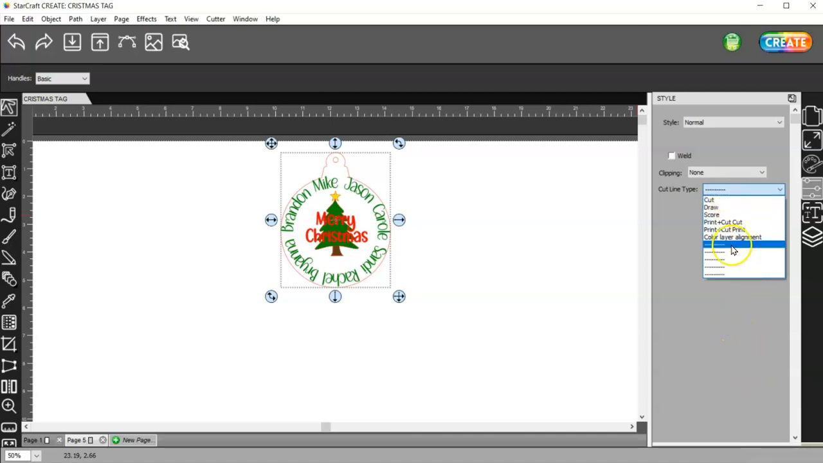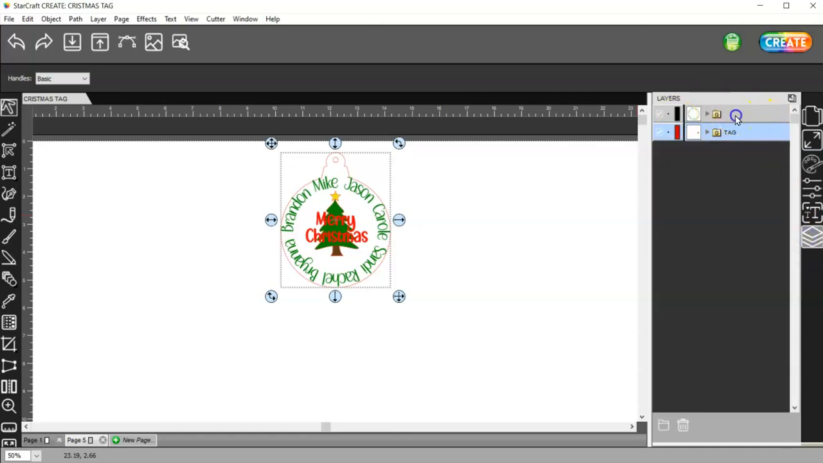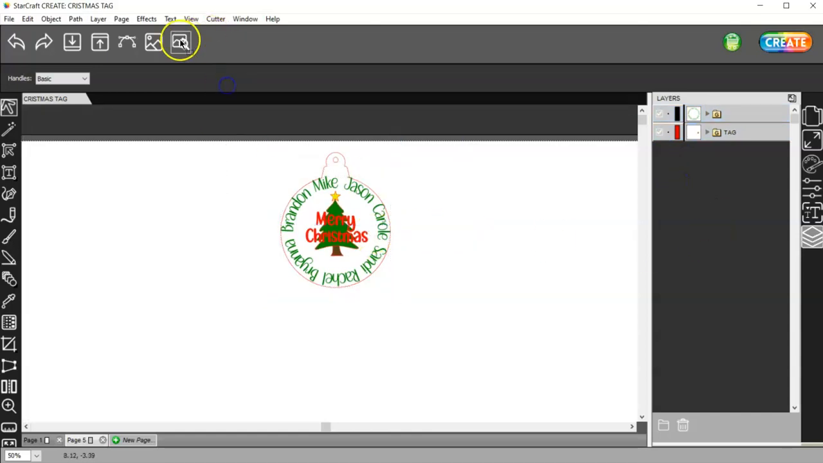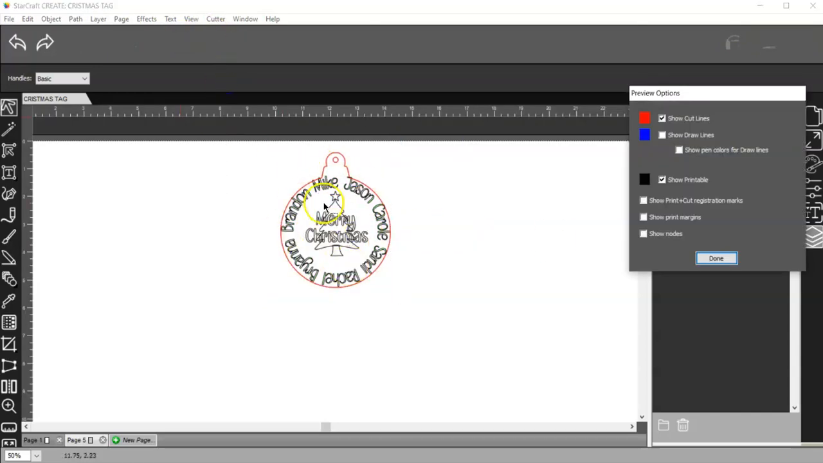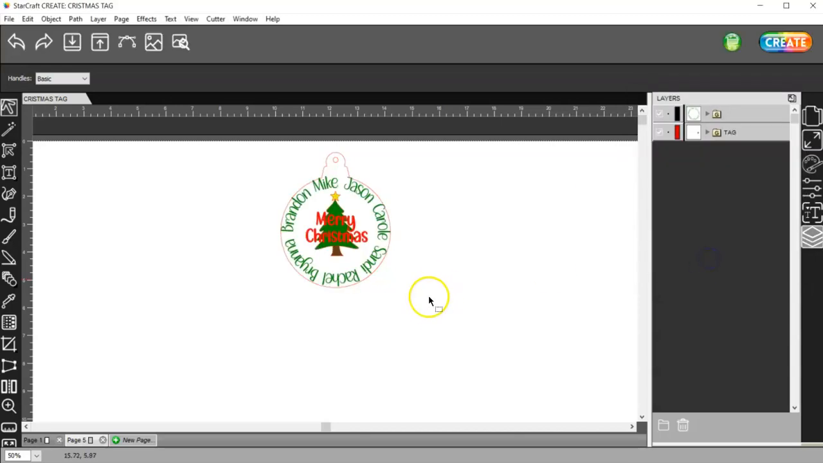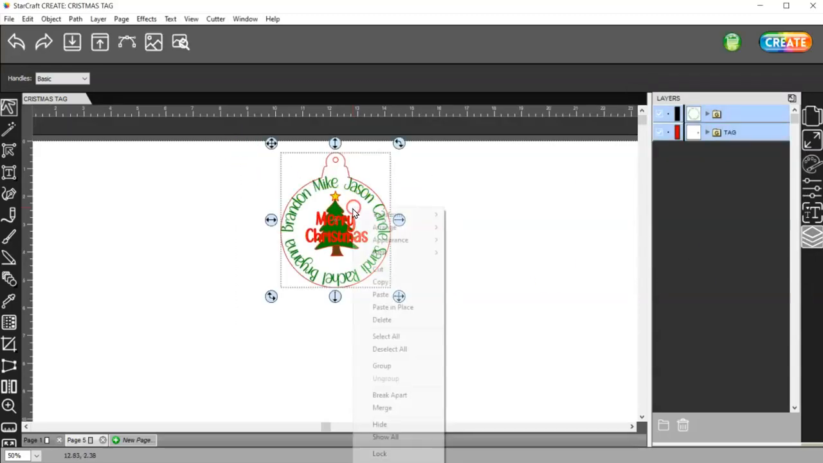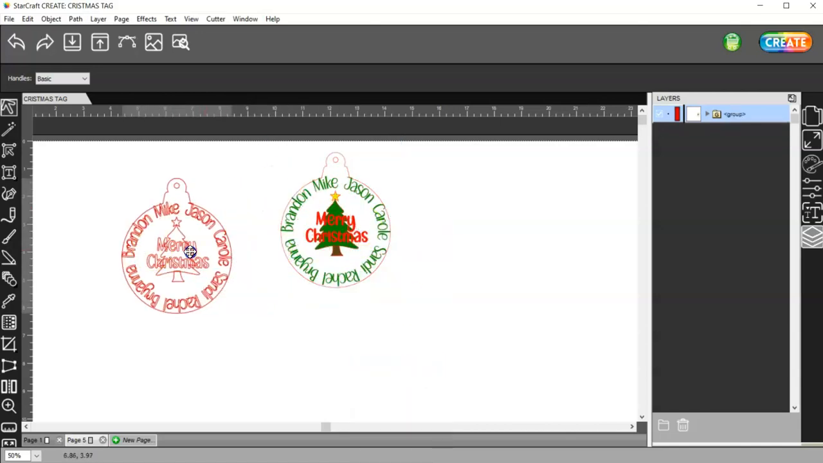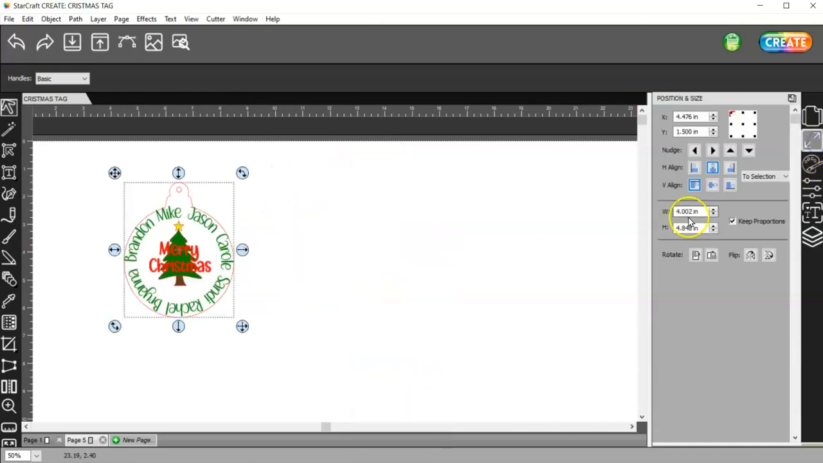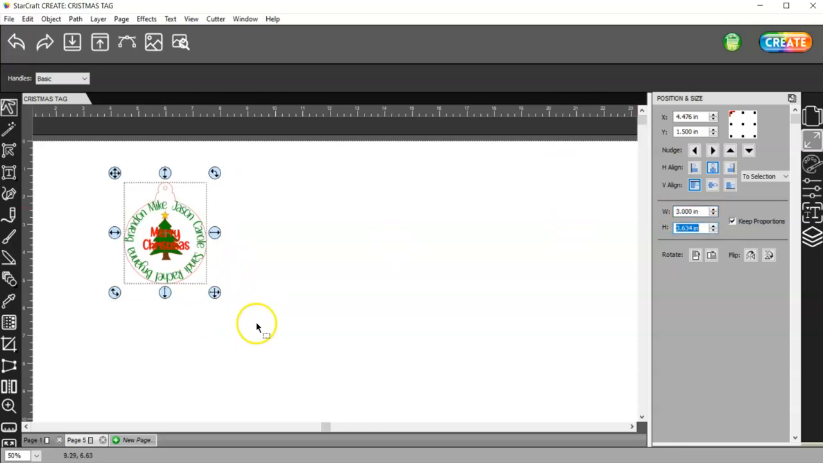Okay. So you need to assign each layer. And you always need to do that, okay? And then check your preview, make sure it's correct before you send anything to the cutter or the printer, okay? Then you can select all of this and group it, and you can make it whatever size you want. If you want only a 3-inch tag, then just make it a 3-inch tag, okay? So that's that.